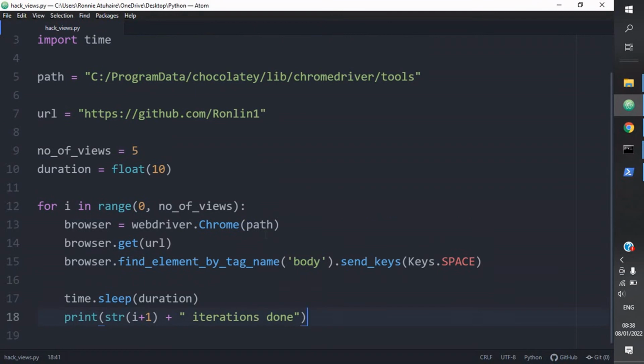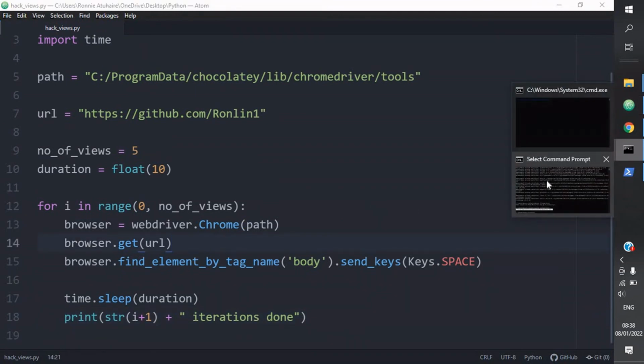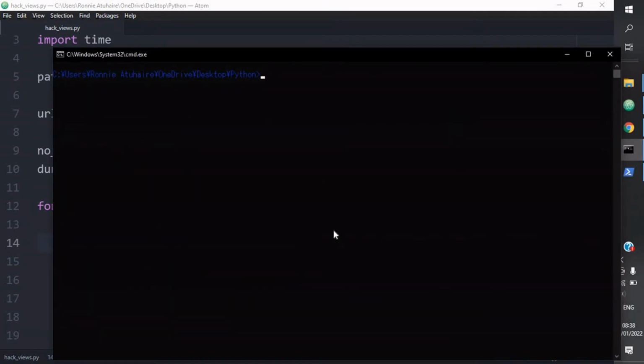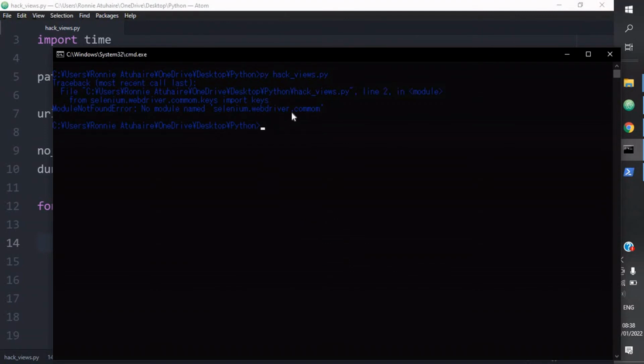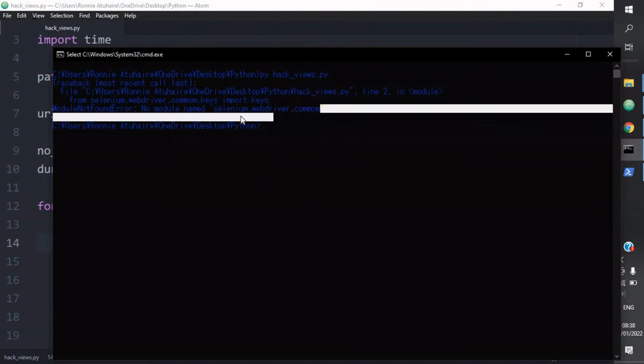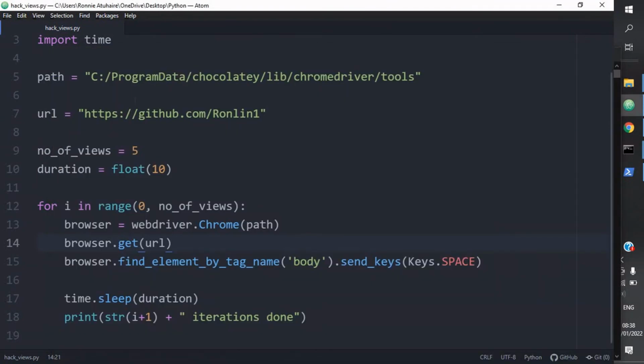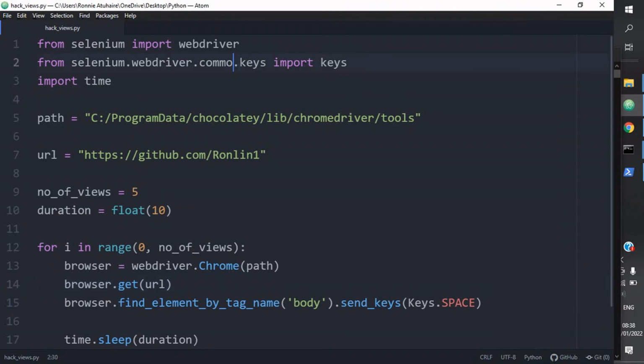So we save our file. Let's first test if it is working. So let's go to where our file is. Then I'm going to run this. Actually, I called my file hackviews.py. So we run the program. No module named selenium.webdriver.common. So it's a spelling issue here. So we come here and fix this. It's common. Save again.